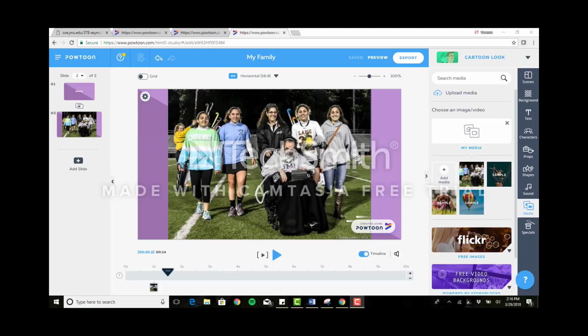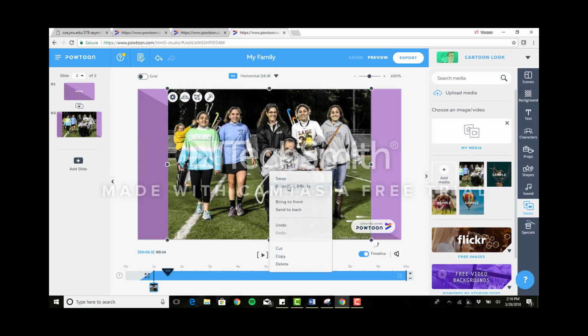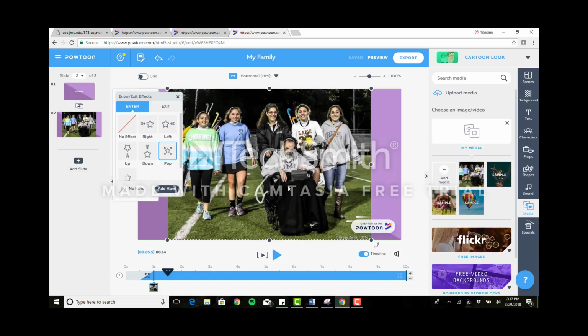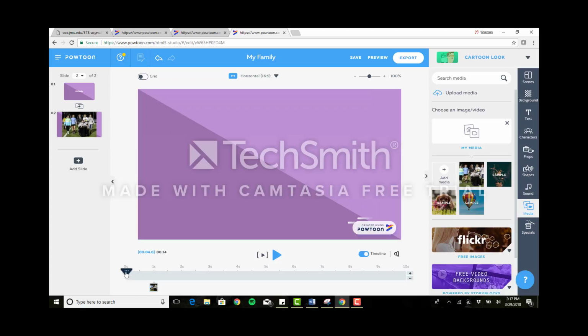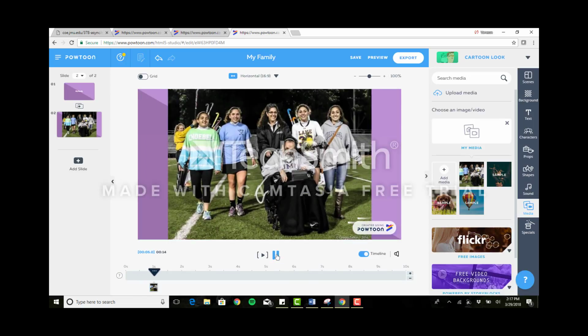I can add effects to the picture by right-clicking on the picture and pressing Enter/Exit Effects. I think I want it to come from the top, so I'm going to click the down Enter effect. Let's see how this looks. This slide length is a little long, so I'm going to cut it down a couple seconds.